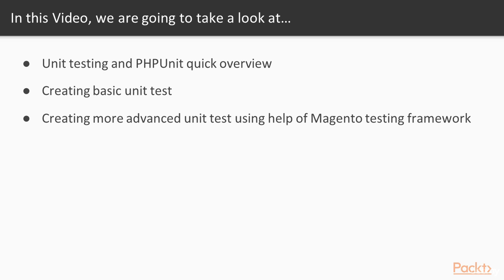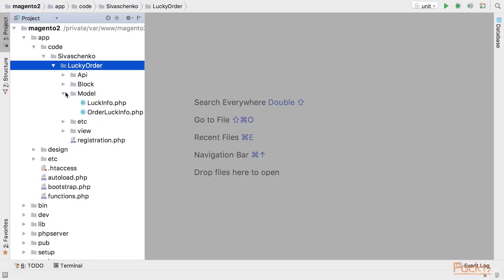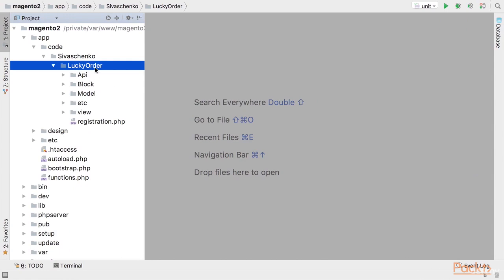In this video, I will give an overview of unit testing and PHPUnit in general, while creating a basic unit test and then creating a more advanced unit test with the help of the Magento testing framework. Let's go to our module for tests.